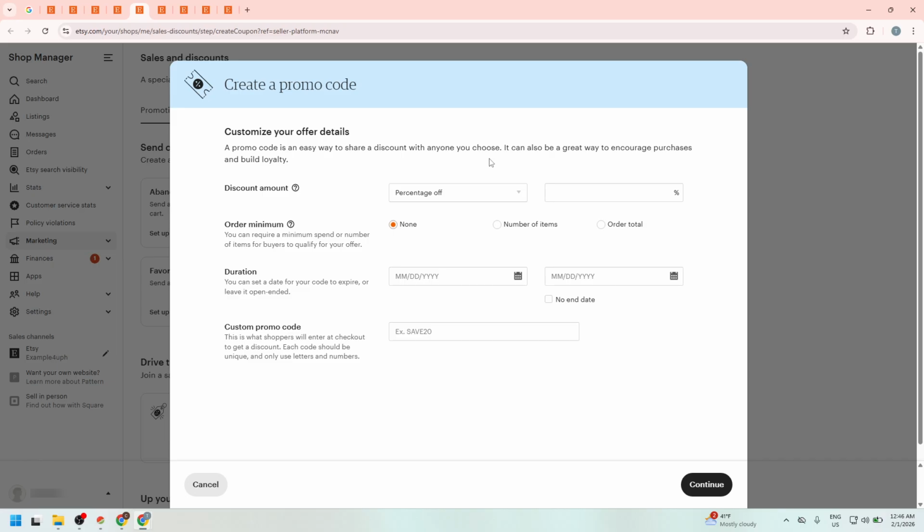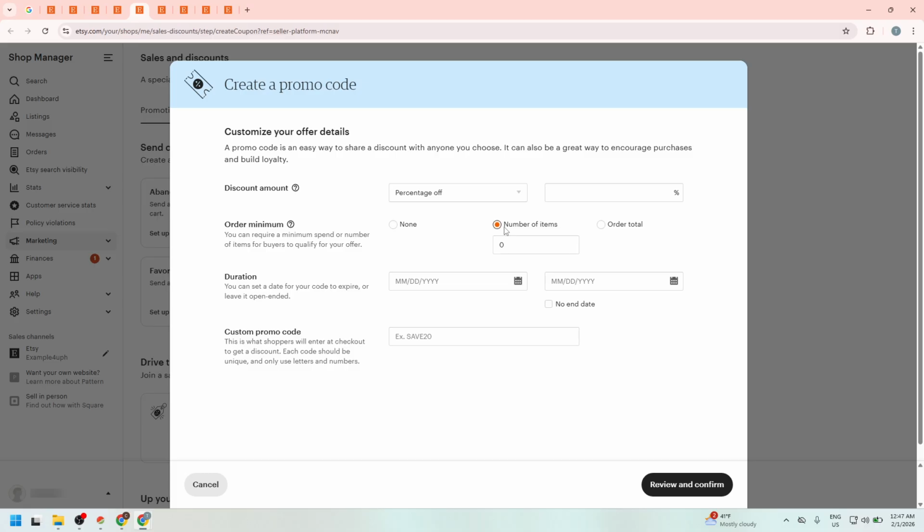Next, define any requirements for qualifying. You can set a minimum order value or require a minimum number of items in the cart. Choose thresholds that protect your profit, enough to encourage larger orders but still realistic for your average shopper.